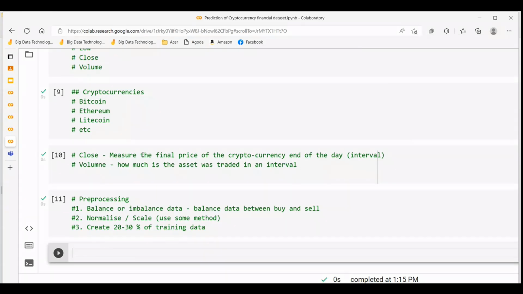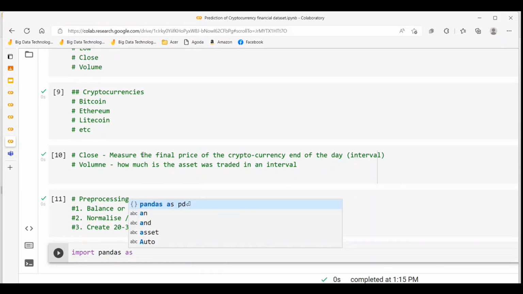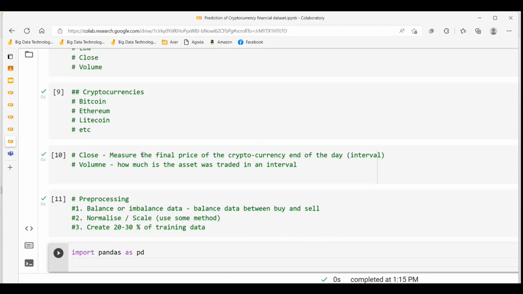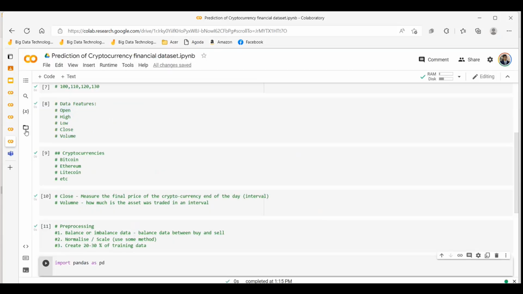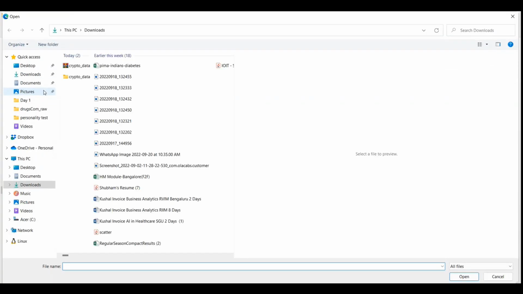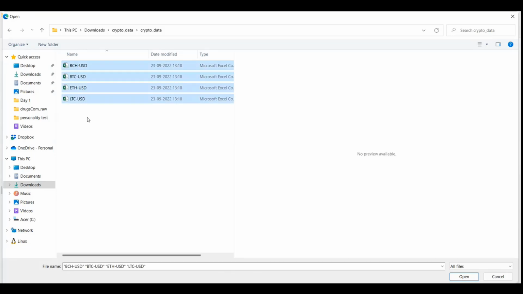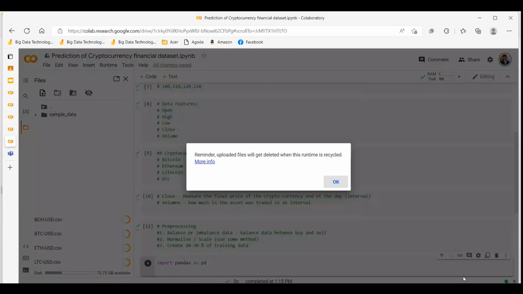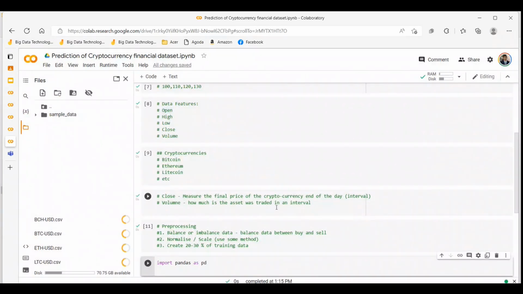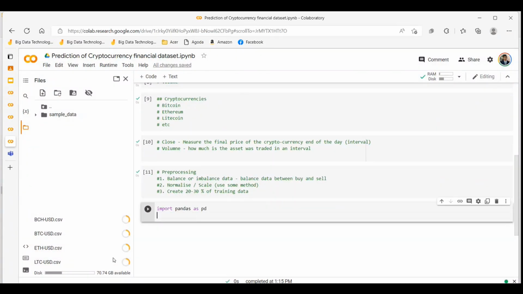So here is my notebook, and you can use pandas to load it. In the basic sessions we had discussed pandas as well. So import pandas as pd, and I'll upload those files over here. Let me upload the crypto data. Now uploading these files, say okay. They're getting loaded, you can see.